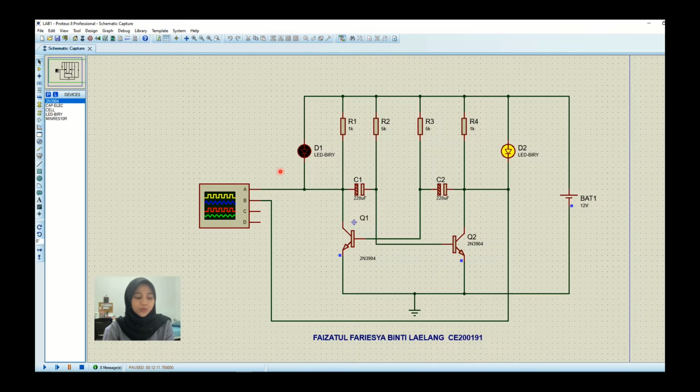So we use the oscilloscope to obtain the result. So these are the connections that we use to design the circuit, and then my friend Farah will talk about the result and explain about it later.